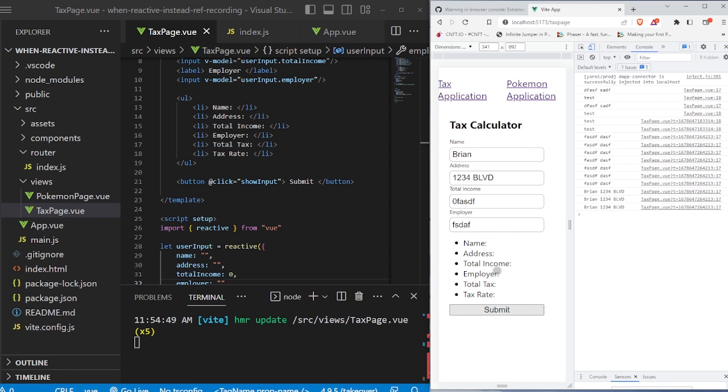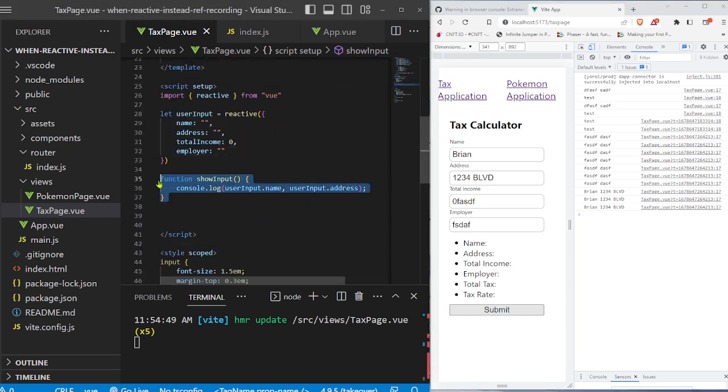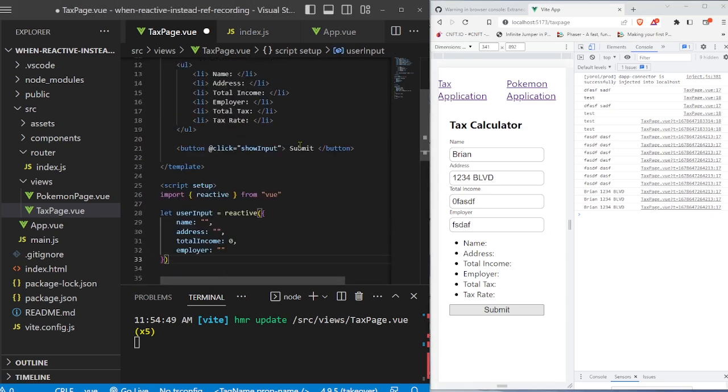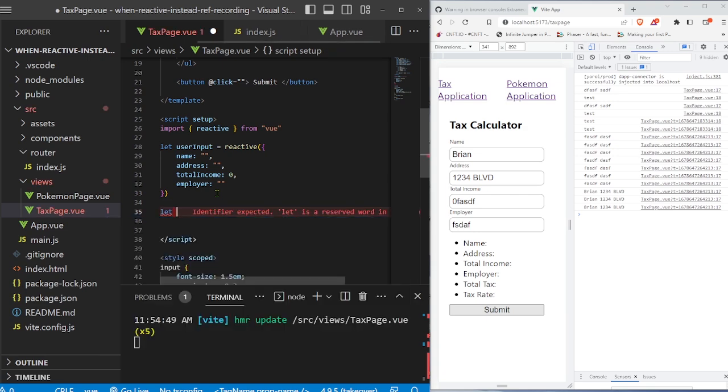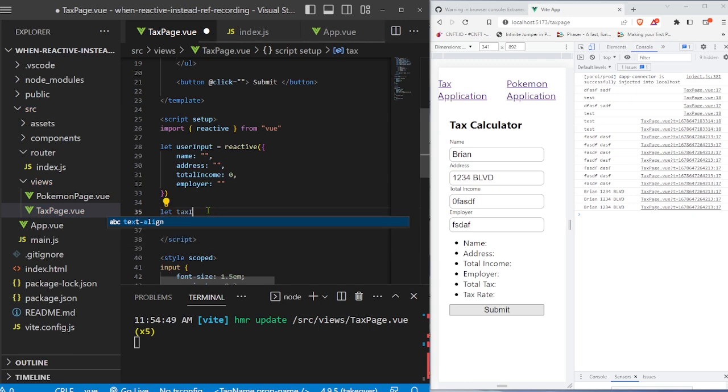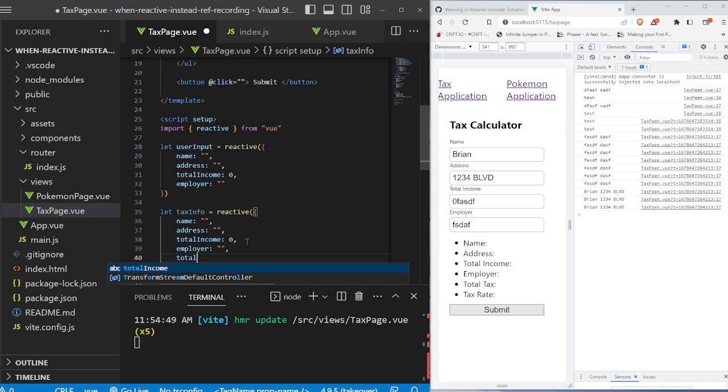Now that we have the inputs, we want to take this input, and when we hit submit, we want to display that information to these list items right here. So we're going to go ahead and get rid of this function, and we're going to take out this click handler function right here as well, and we're going to go ahead and create another reactive variable called let taxInfo equals reactive. And then we're going to have the same exact variables right here as well. And we're going to make two more. We're going to make totalTax. That's going to be an integer, and taxRate.